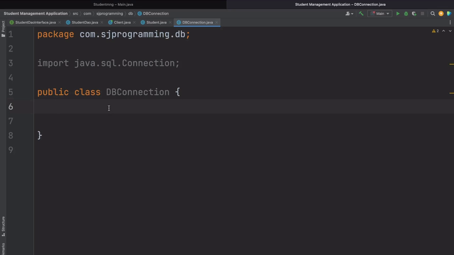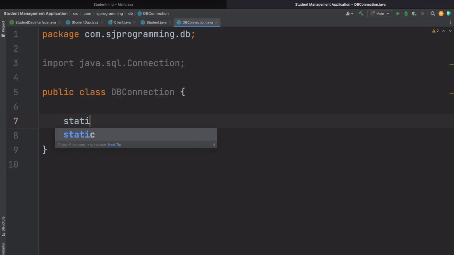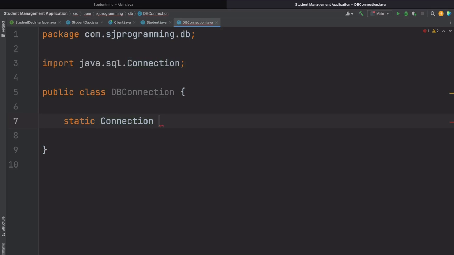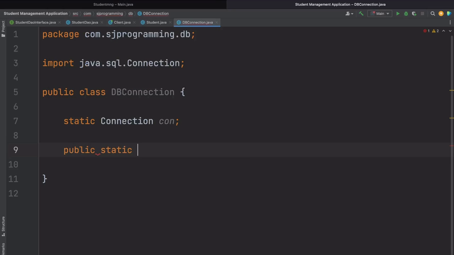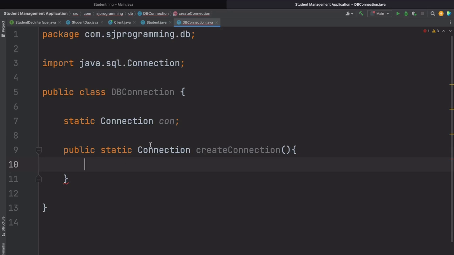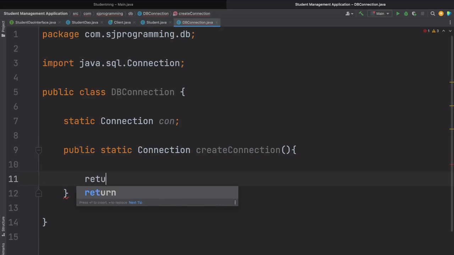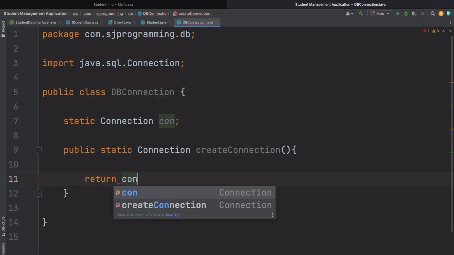So one method we will create, that method will return the connection object. Okay, so very first let's create a static Connection con, and after that we will write one method, public static Connection createConnection. Okay, so this will return us the connection object. So let's write here return con.